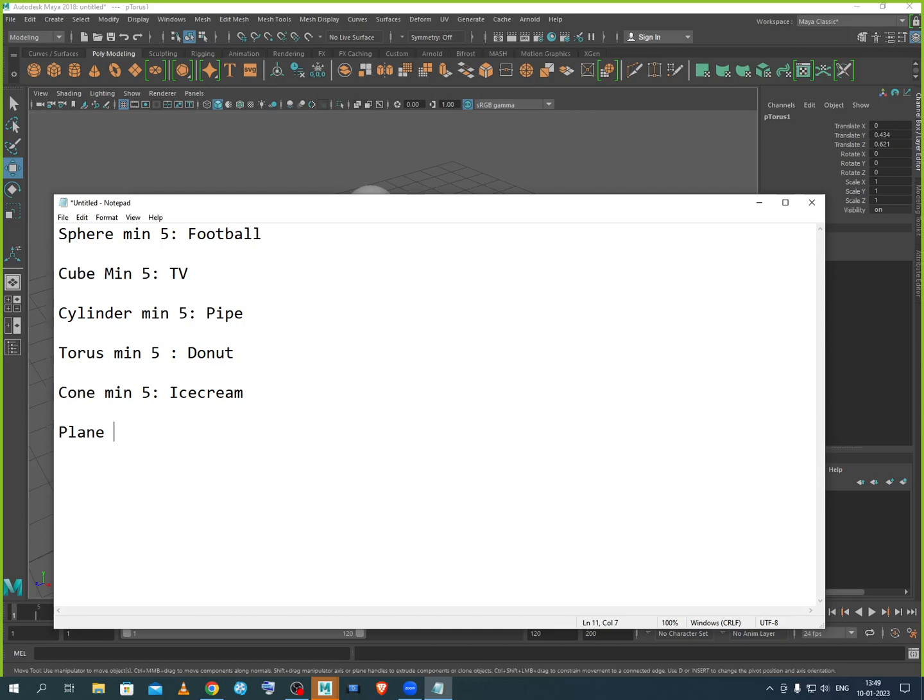Okay, so for plane again minimum 5 examples. One second. Okay, this is for the floor. You can create for floor surface on this one. Okay, and other portions are there.